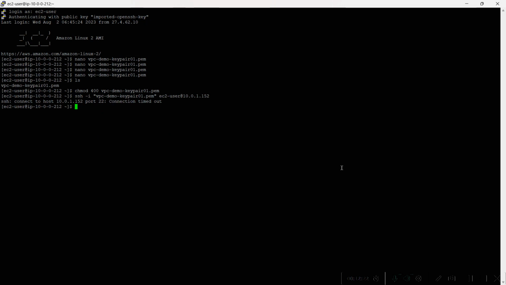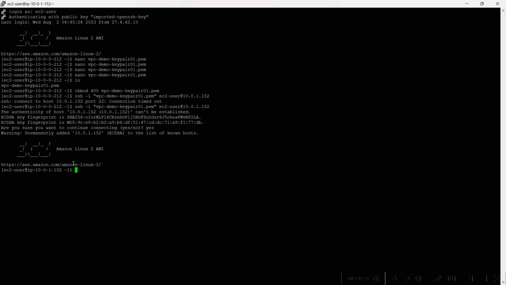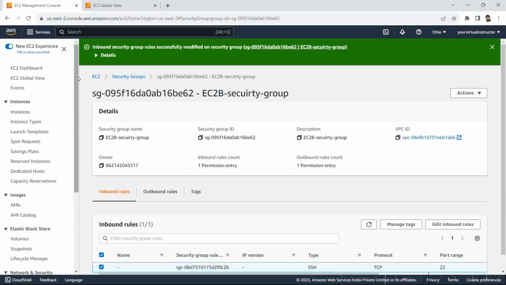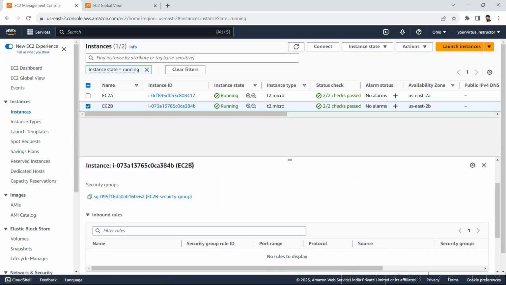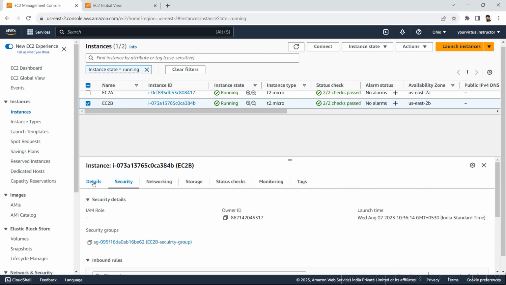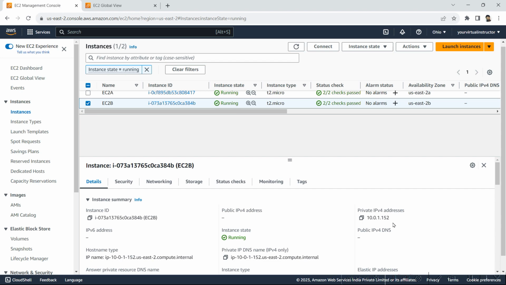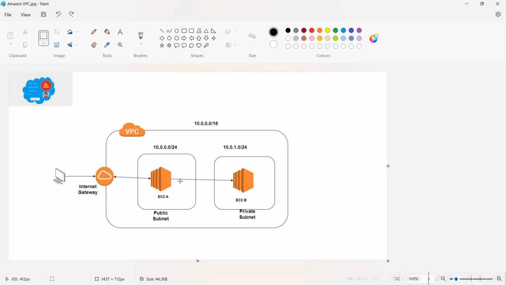Now if I go to my EC2A machine and try to do SSH to EC2B, then here you can see I am able to connect. And if you see here, the local IP is the same as here, that means ending with 152. So as per our architecture, we are able to achieve what we desired.